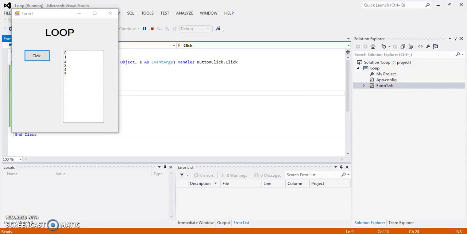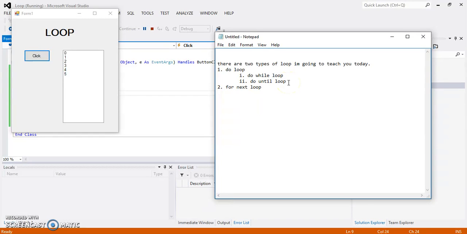Okay, now the third one in the do loop is do loop while. And the last one is do loop until. You can see the difference is just the while is after the do, and this one is while at the end of the loop, which is at the bottom. So we're going to learn it now.